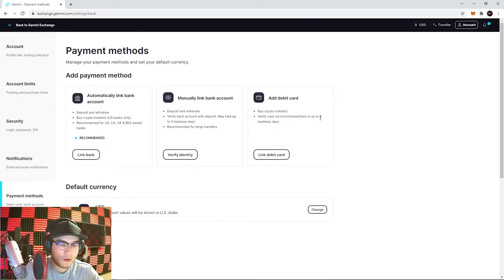If you want to be sure, you can go ahead and call your bank and ask them if they allow cryptocurrency purchases. This is where you could link up your bank account for deposits, or you can also link up a debit card for deposits on here. Now, if you link your bank account, you're going to be able to make deposits and withdraws automatically. If you do a debit card, it's going to take a couple of days to verify. Same thing if you do the manual bank account linking. But anyways, this is where you can switch up your payment methods.